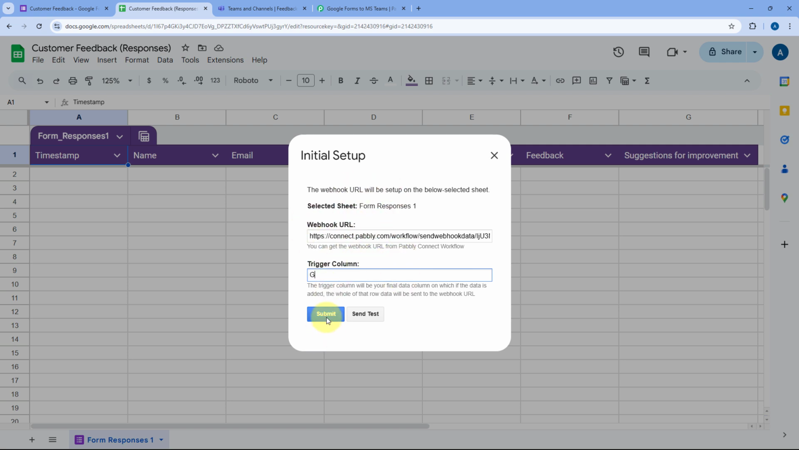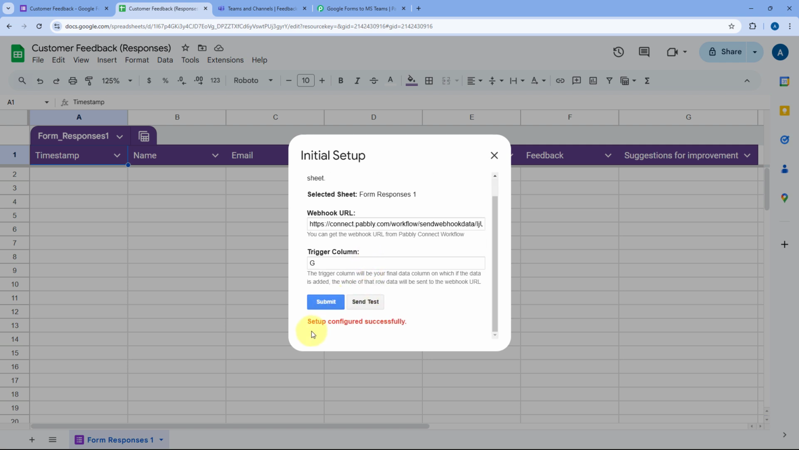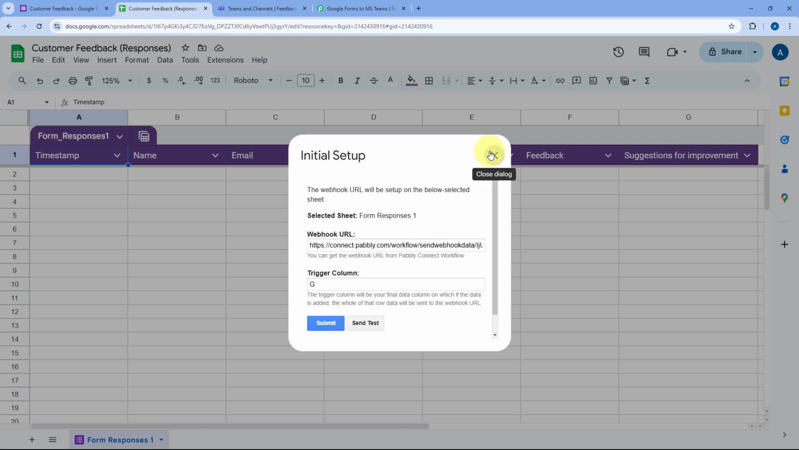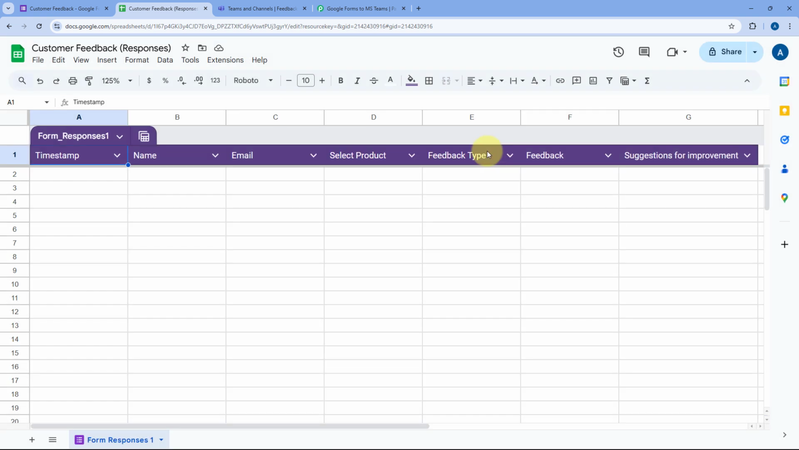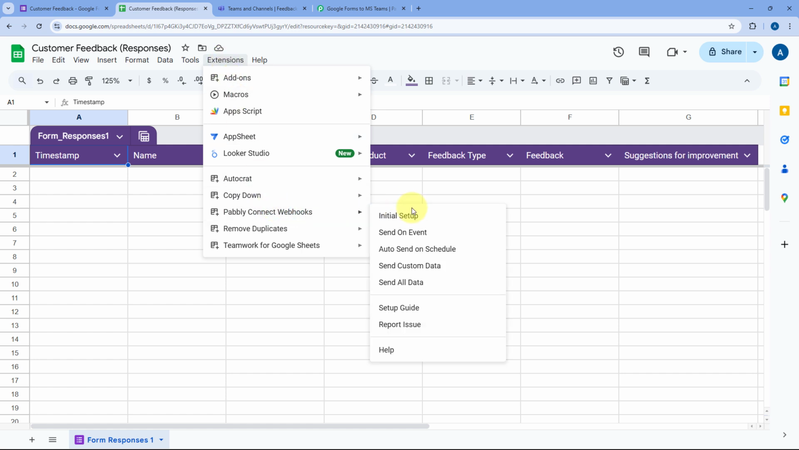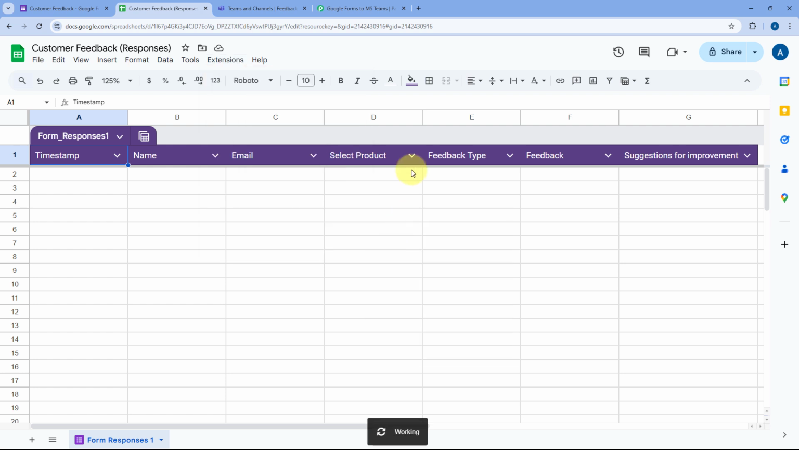After entering these details, just click on Submit. And as we click on Submit, it is showing us that the setup is configured successfully. This means we have successfully added this webhook URL in our Google spreadsheet in which the form responses from Google Forms are added. Now, after adding this webhook URL, we'll once again go to Extensions, Pabbly Connect Webhooks, and we can see this option of Send on Event. We have to select this option over here.